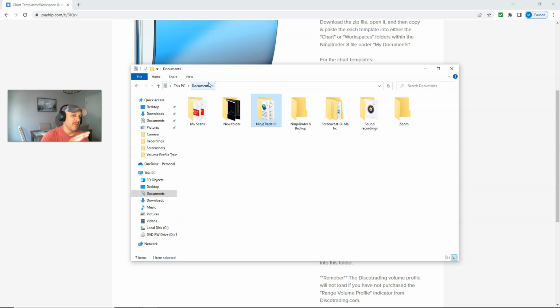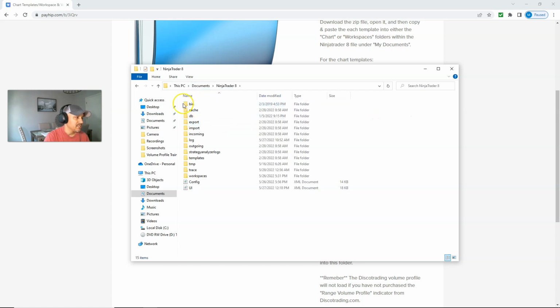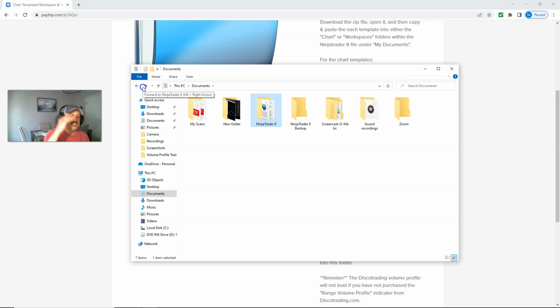But before you copy and paste any of these files into the NinjaTrader 8 folders I showed you, make sure NinjaTrader 8 is shut down. Copy and paste them, then go in and start up NinjaTrader 8. Once you do that, make sure you're connected to your live data feed.